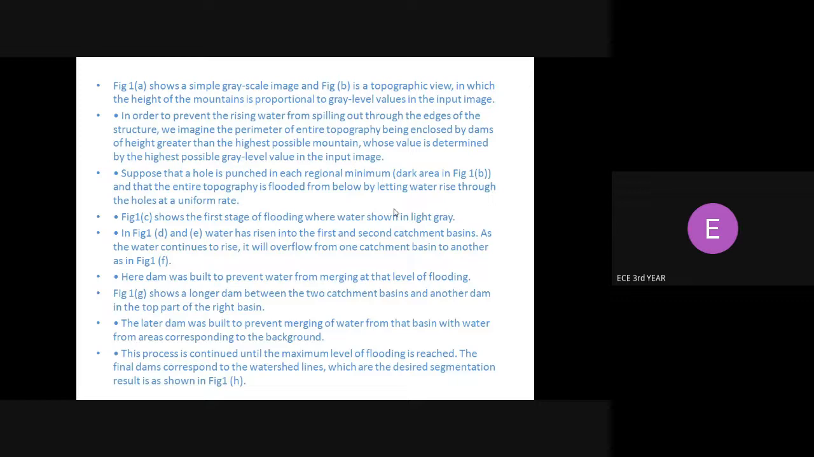In order to prevent the rising of the water from spilling out through the edges of the structure, we imagine the perimeter of the entire topography being closed by dams of height greater than the highest possible mountain, whose value is determined by the highest possible gray level value in the input image. Suppose a hole is punched in every regional minimum, which is nothing but a dark area. The minimum indicates a dark area, mostly in the 0 to 20 level range.